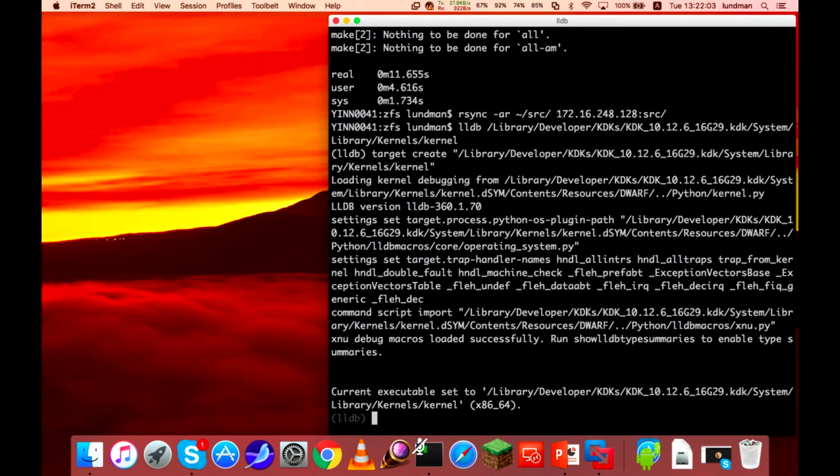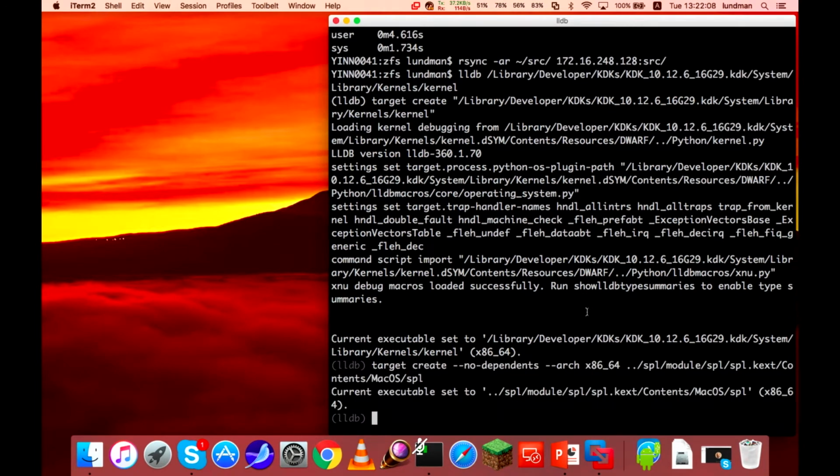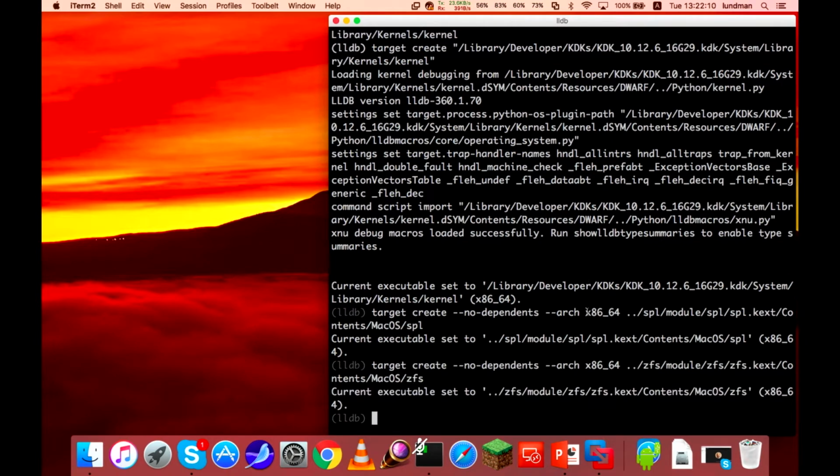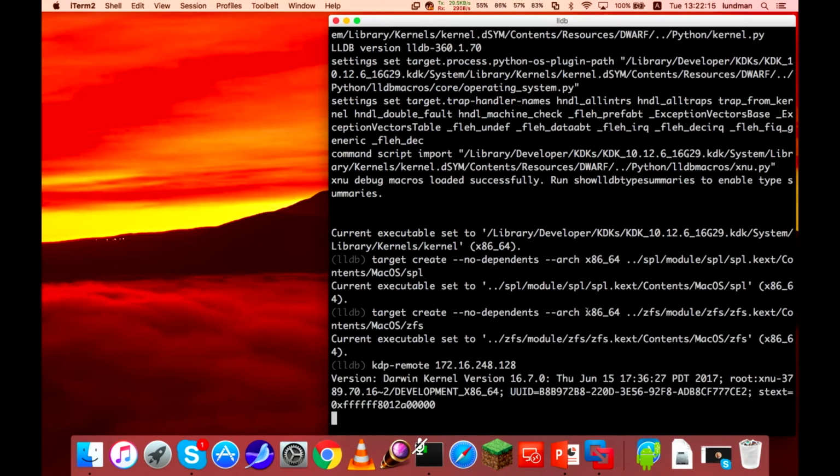And the first thing I'm going to do is tell it where my SPL binary is, and where my ZFS binary is as well. This might not be the best way of doing it, but it's fast. And then we're going to connect to the VM.